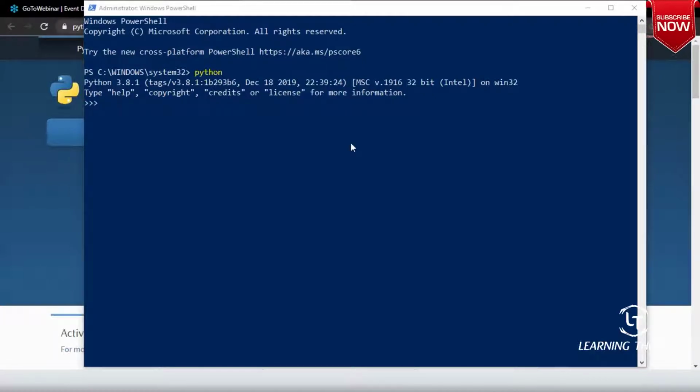Here you can write single-line Python statements. For example, if you write print of hello, it will print. Initially, when we start working with Python, this will be our playground, and then we will be doing a little bit of experimentation around it.